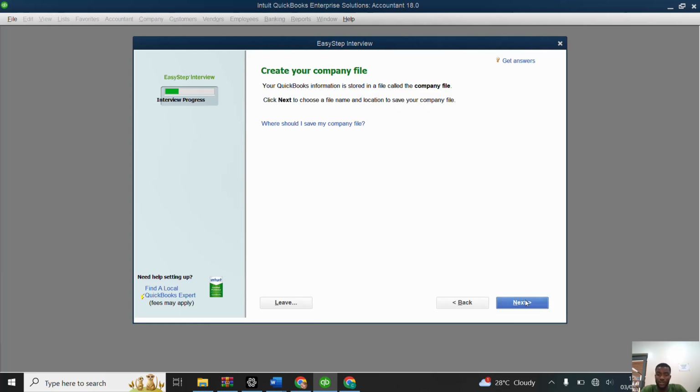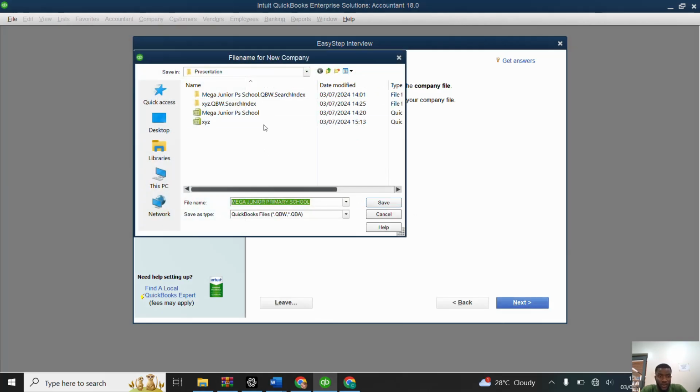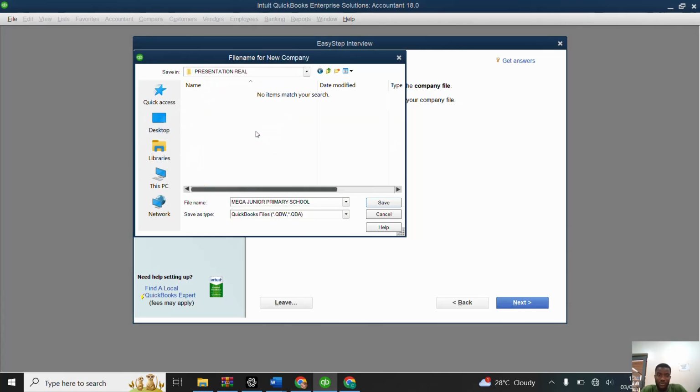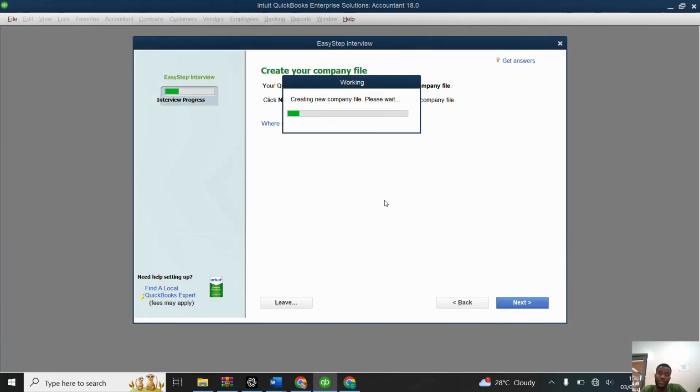So you create your company file. You can decide where to save it. So for our case, we're going to save it on the desktop, and we're going to put it under our presentation, since this is a presentation. You save it, and then it will create a new company file. Depending on your computer, this might take a few minutes or a few seconds, as you can see it going through on ours. So just going to give it a second. Still working.